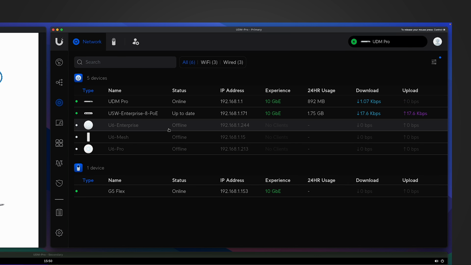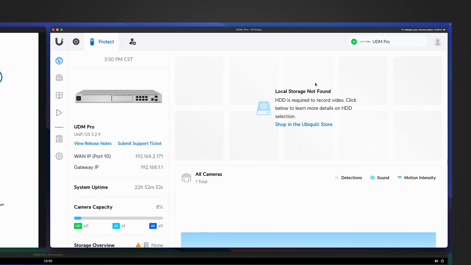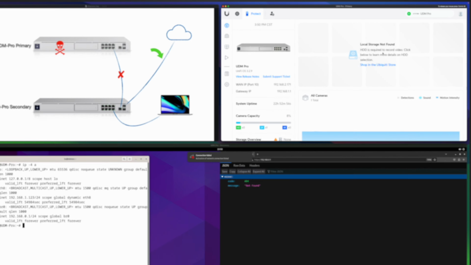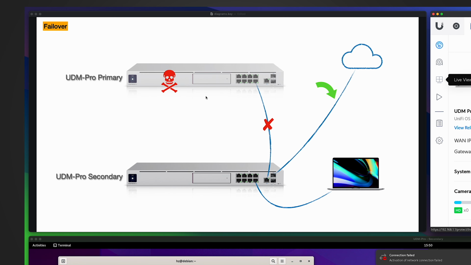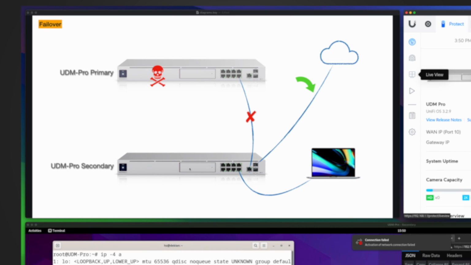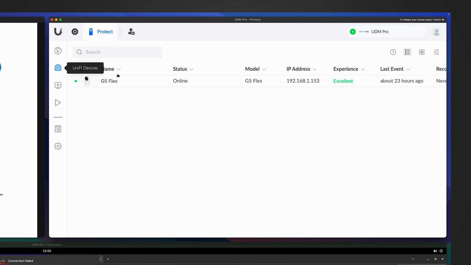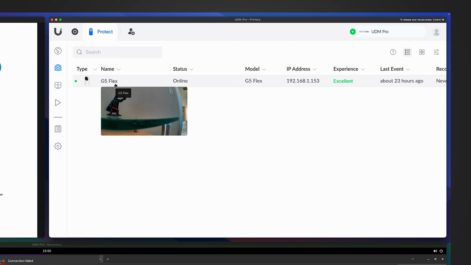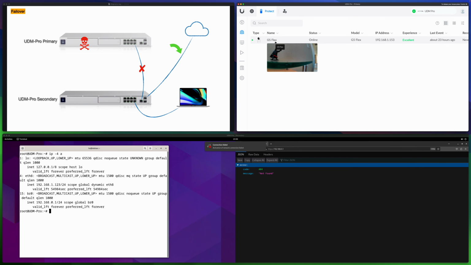The next thing is I want to see whether the UniFi Protect still works. So let me go to Protect. See, it says HDD is required. In my setup, I only installed the hard drive in the primary UDM Pro. The secondary has a blank hard drive tray. If I go to the devices, I can see the camera is there. The only missing thing is the hard drive. The configuration, the camera is successfully failed over already.